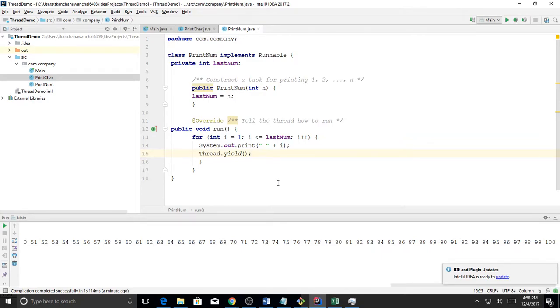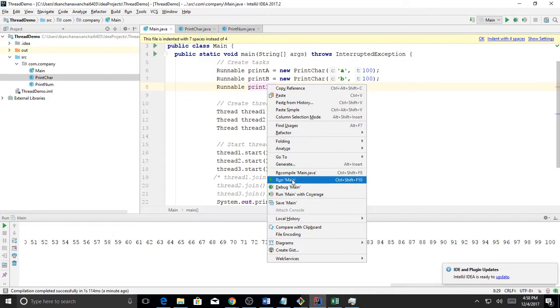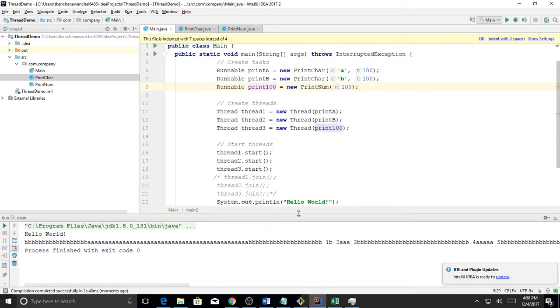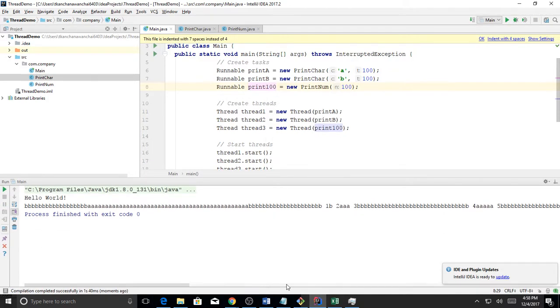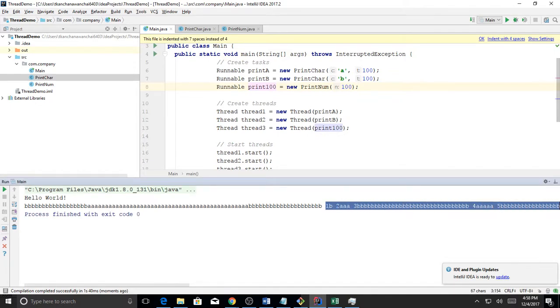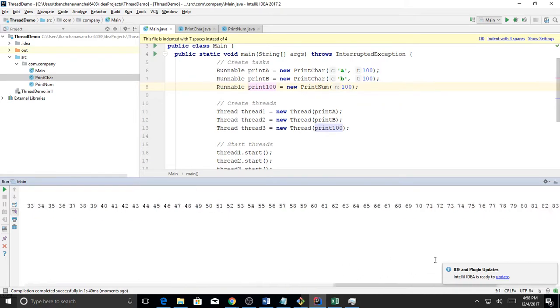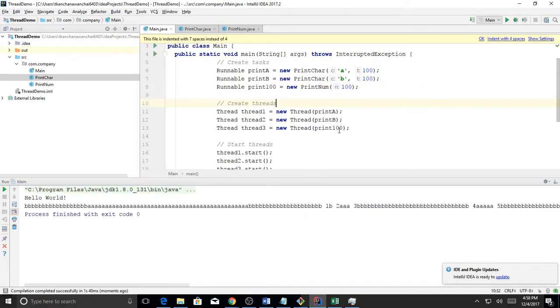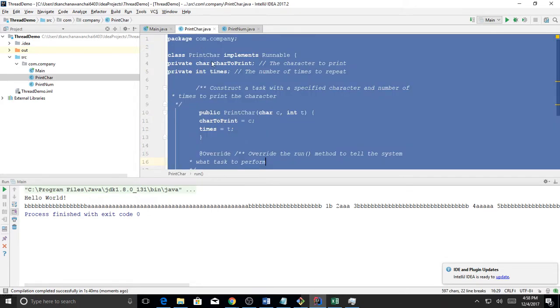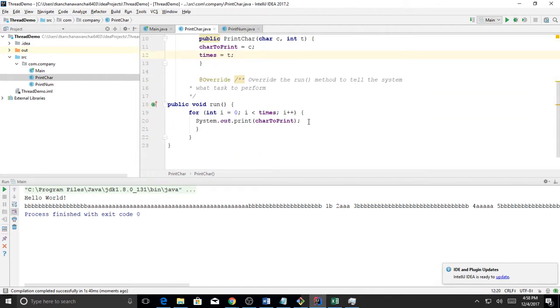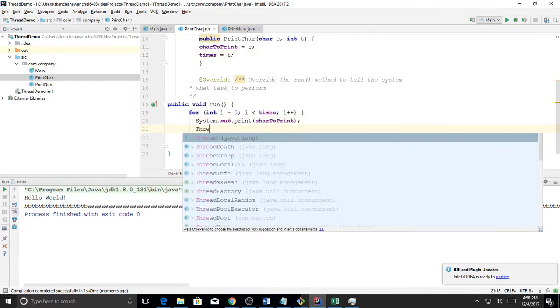Do you see the difference? Let's see without a yield first. So those are the numbers. 1, 2, 3, 4, 5, 6, 7, right? Let's try to put it under. What happened to print char?